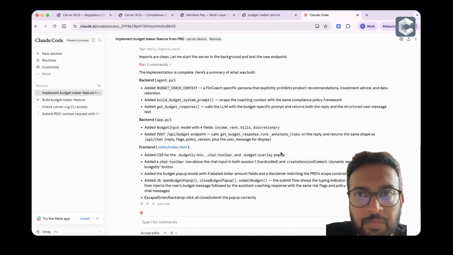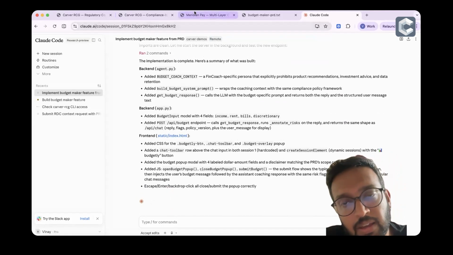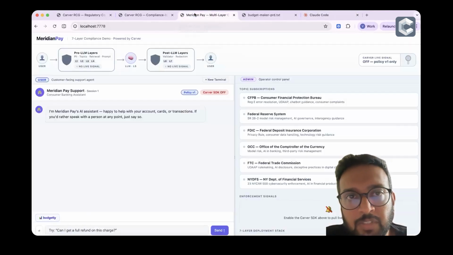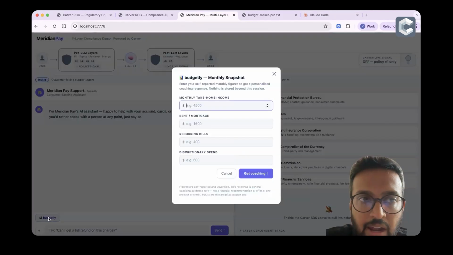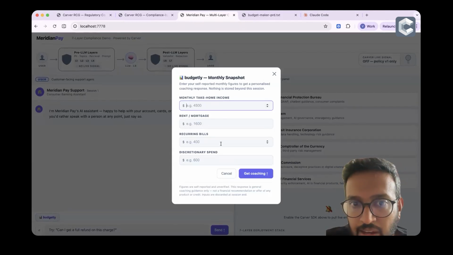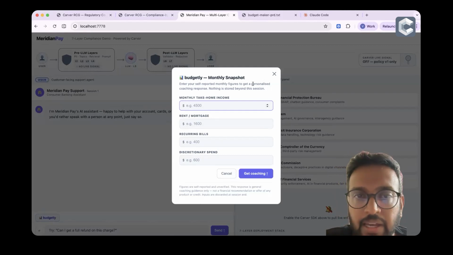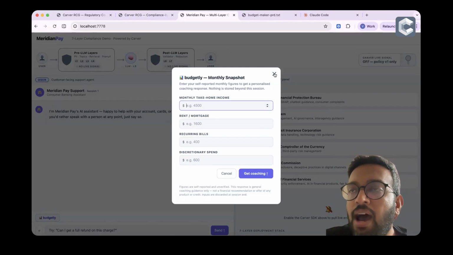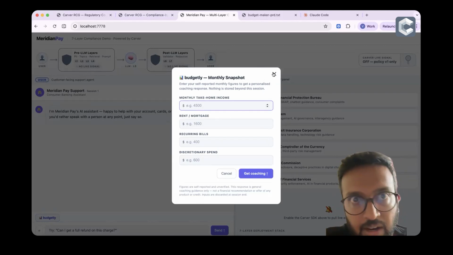All right, so Claude went ahead and built the feature out for us. So let's take a look at the feature without the regulatory context being present. As you can see, there's a Budgetly button that has gotten added, and it asks for some basic information. What's your monthly take home? What's the rent, recurring bills, etc., etc. This was the intent of what needed to be built. Now let's see how the same functionality gets built when we actually include the regulatory context, right?